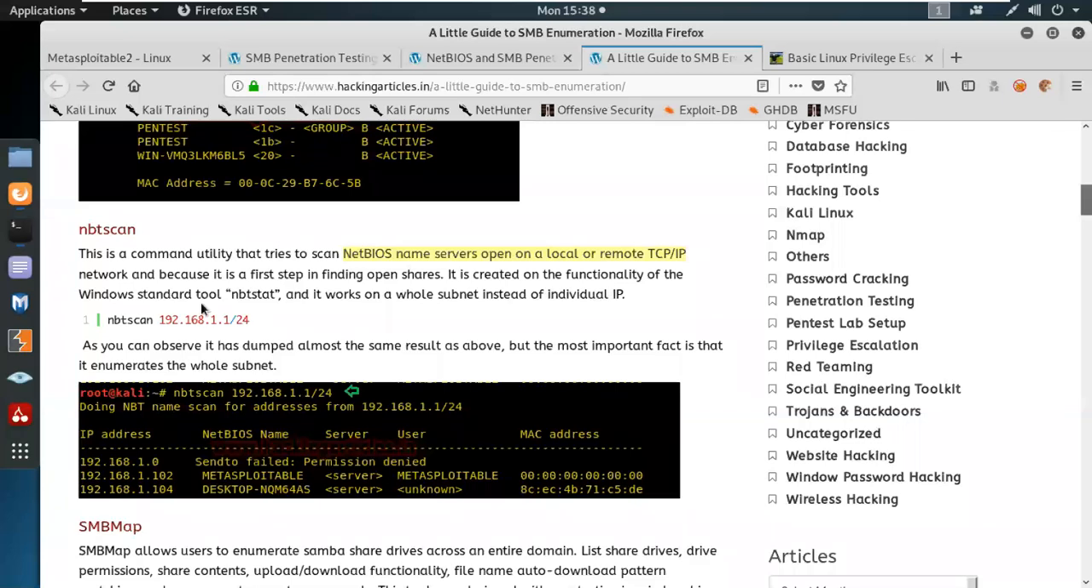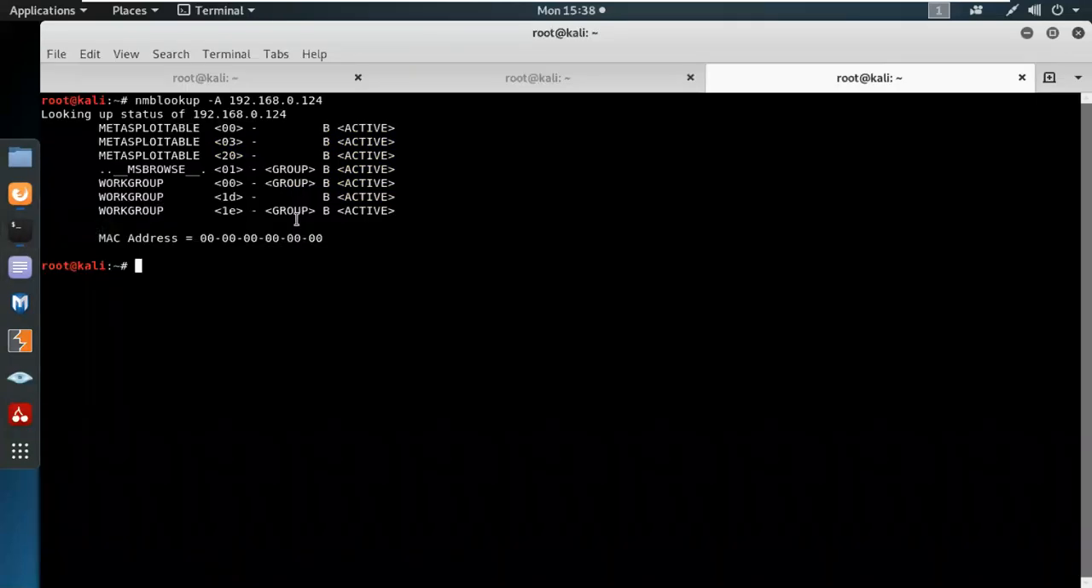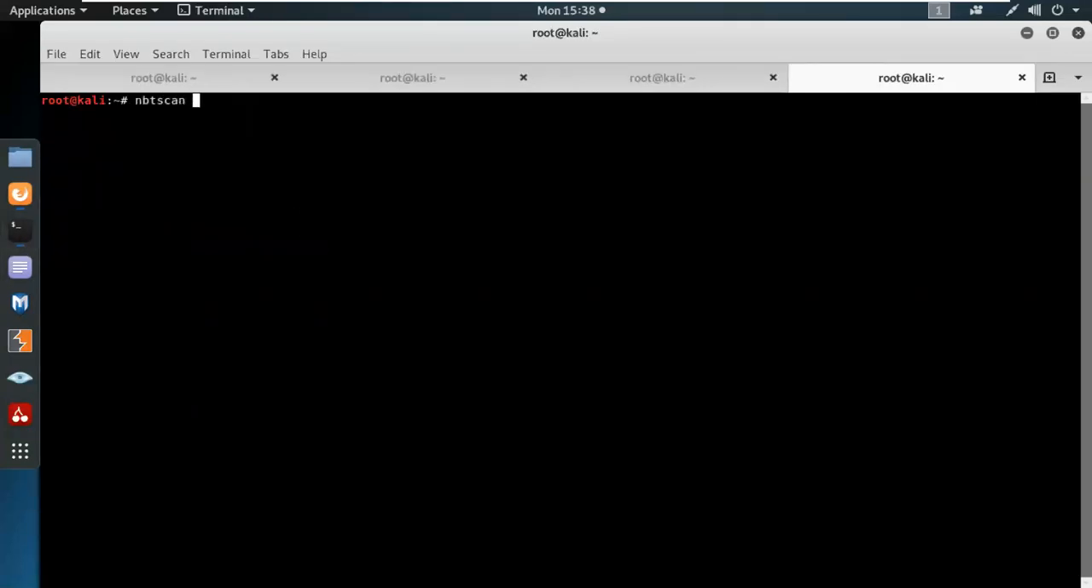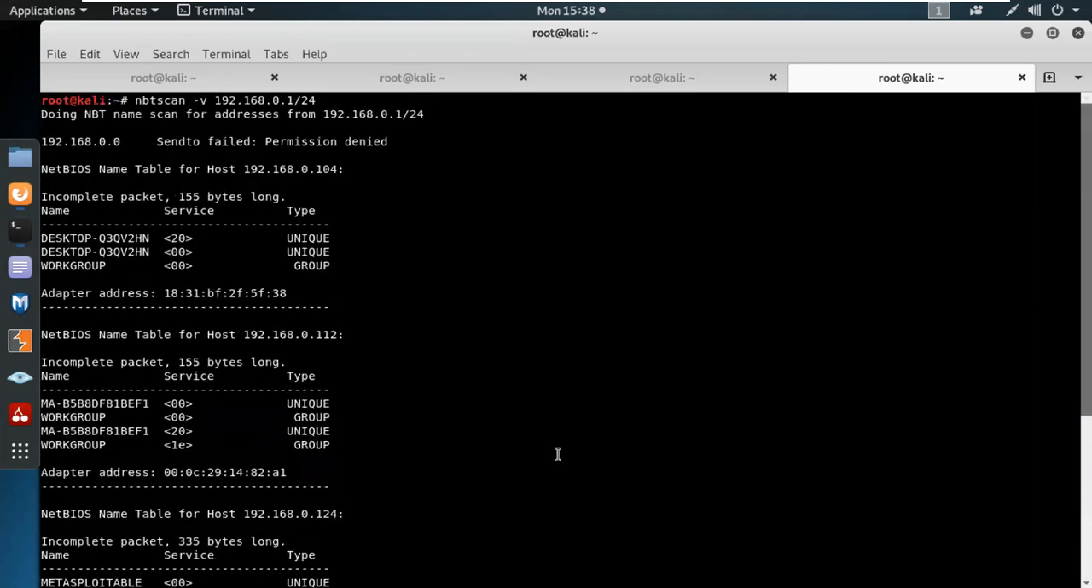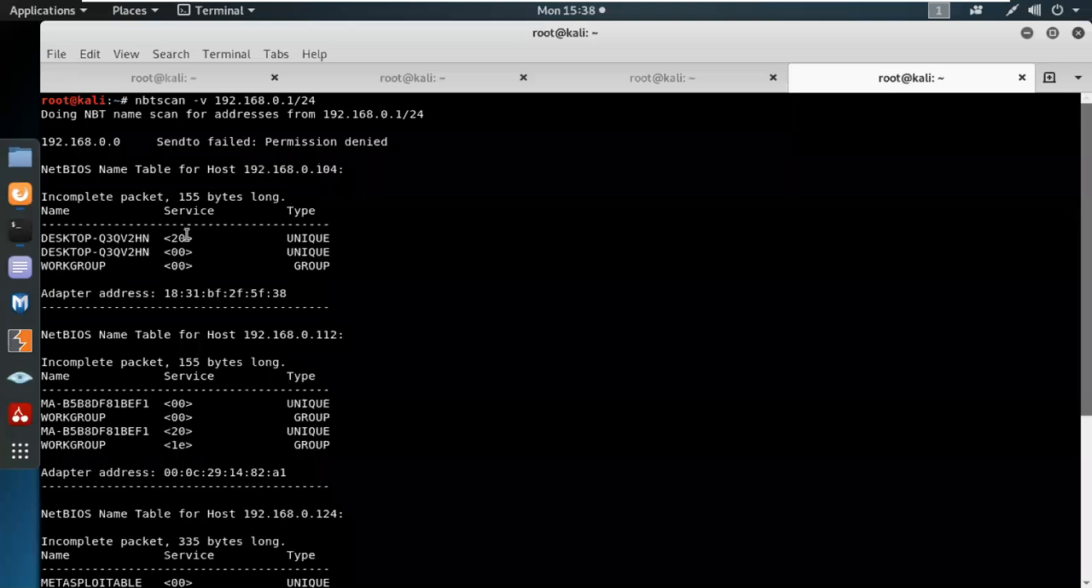It is created on the functionality of the Windows standard tool nbtstat, which works on the Windows operating system. So let's have a look at Nbtscan. Nbtscan -v for verbose, and I'm going to scan the entire network. You can see the first IP address is 104, showing a 20.0.0.0 open, which is the desktop on my local server. This is my base machine IP address.